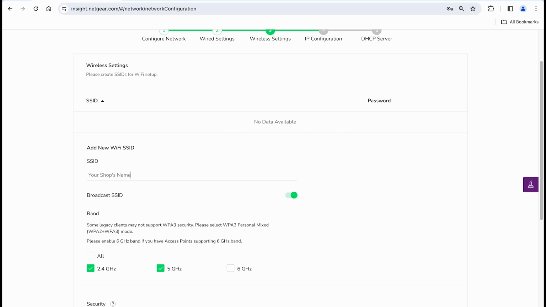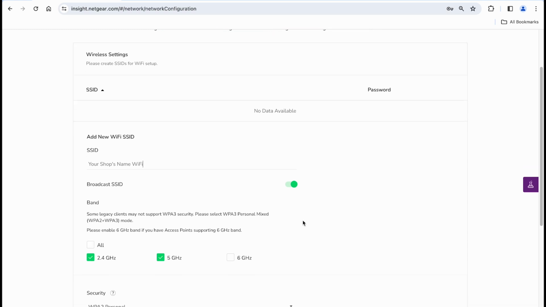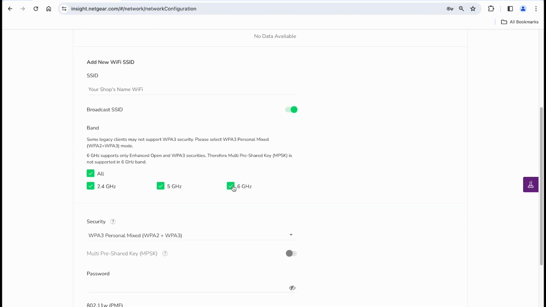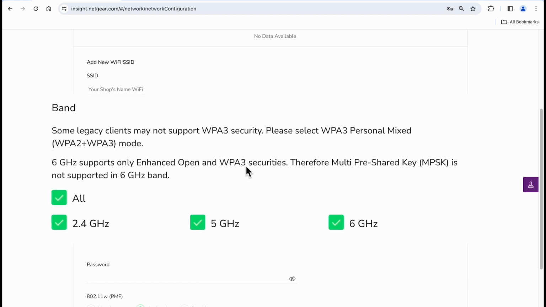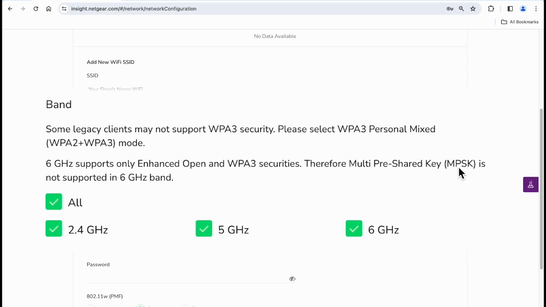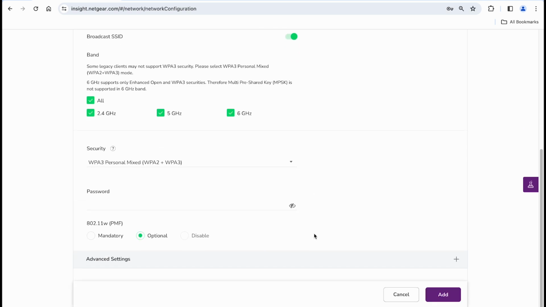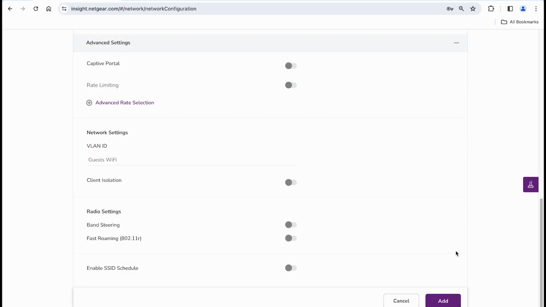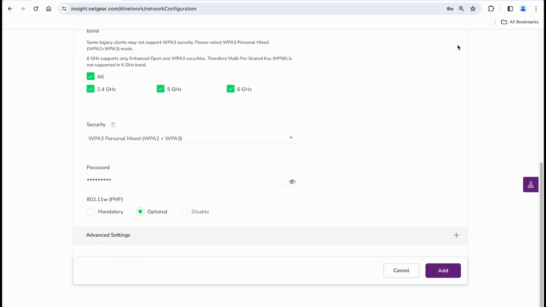Here you can create a custom name that will be displayed when new devices search for Wi-Fi, select the wireless bands that this Wi-Fi will operate in, and create a new password. Please note that the 6 GHz band supports WPA3 security only, so it is recommended to select a mix of WPA3 and WPA2 to accommodate legacy devices joining that VLAN as well. Skip the captive portal for now and go to the next step.